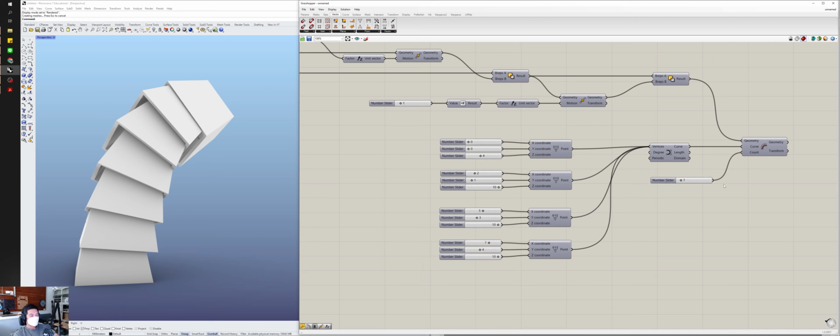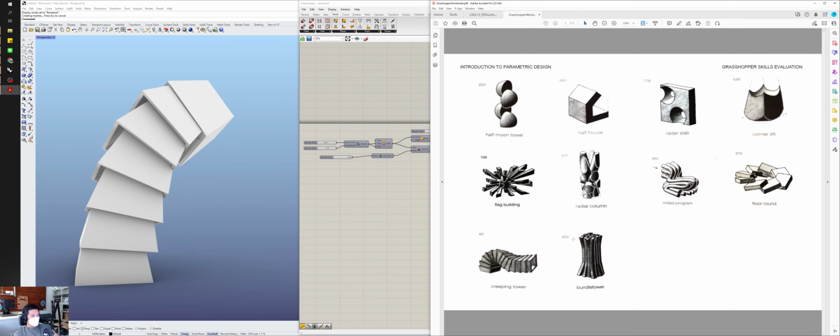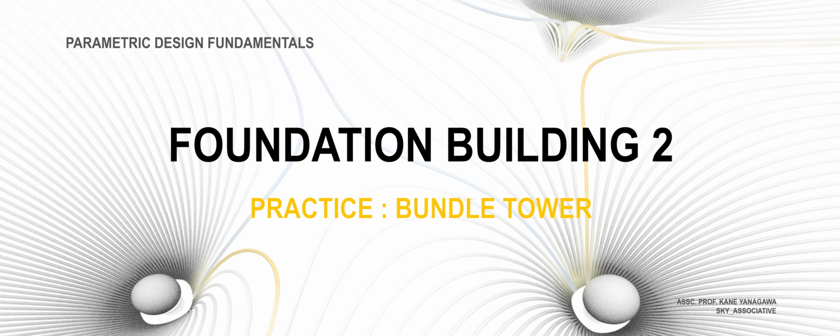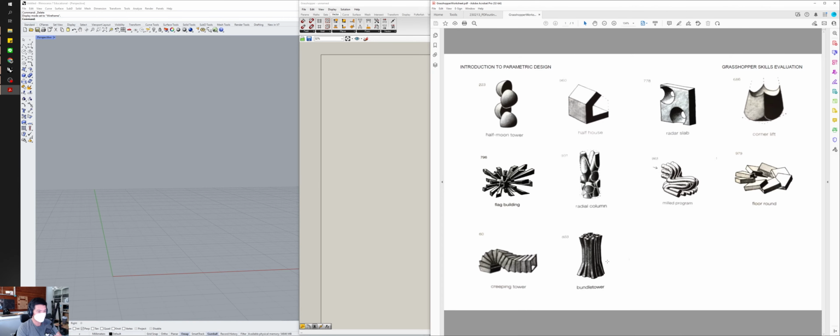Okay, so with that, let's move on to our final example for the day. In the final example for today, we're looking at this one called bundled tower, right?